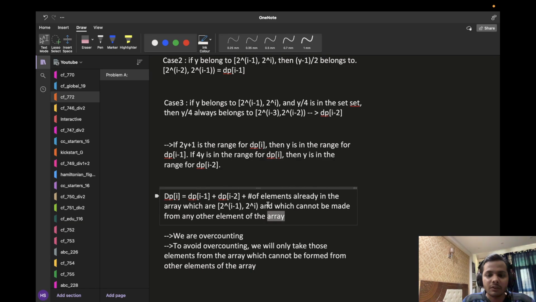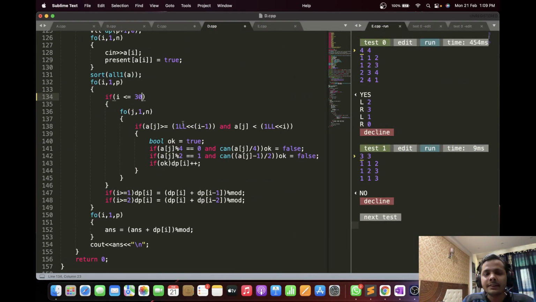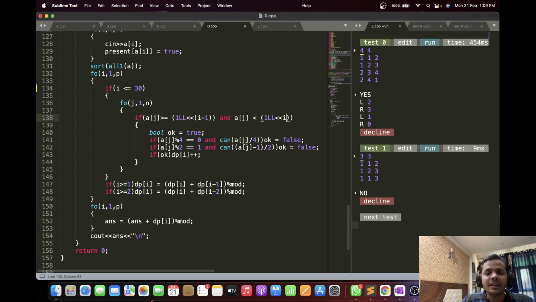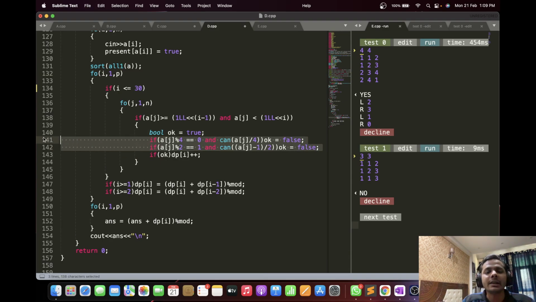This last term will always be 0, because any element doesn't belong to this range. So then we can simply do dp of i minus 1 plus dp of i minus 2. But if i is less than or equal to 30, then we'll naively go over the entire array, and we'll see whether or not the element lies in our interesting range of 2 raised to the power i minus 1 to 2 raised to the power i. If that's the case, we will first check whether or not it's possible to get this element from any other element of the array.